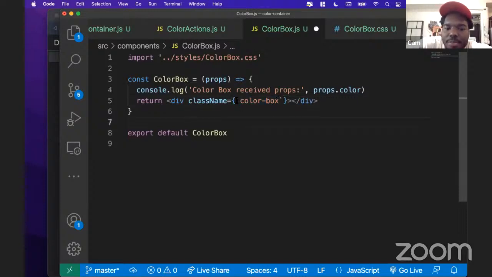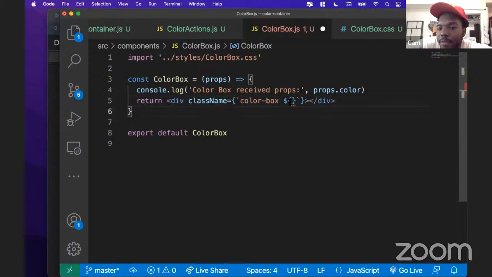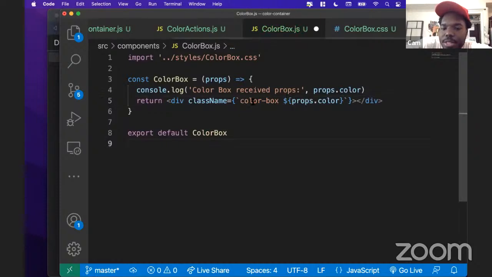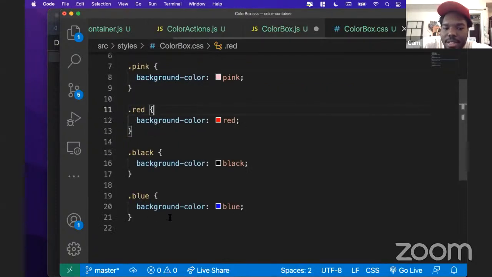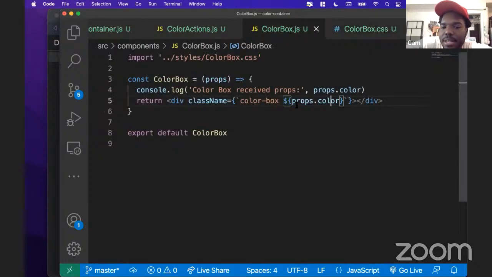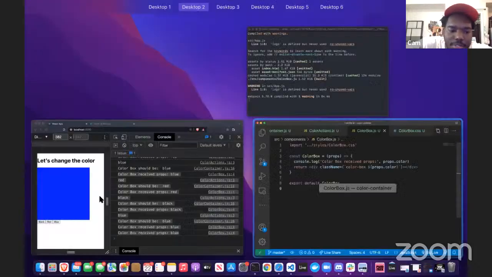But remember, like I said, with backticks, you can really easily add other JavaScript variables into your strings. So here I'm just going to say props.color. What this should do is give this two class names: one class name called color box and one class name with the props.color. So pink, blue, whatever the props.color is, which is why I made these other class names that should change based on what props.color is. So let's see if this works.